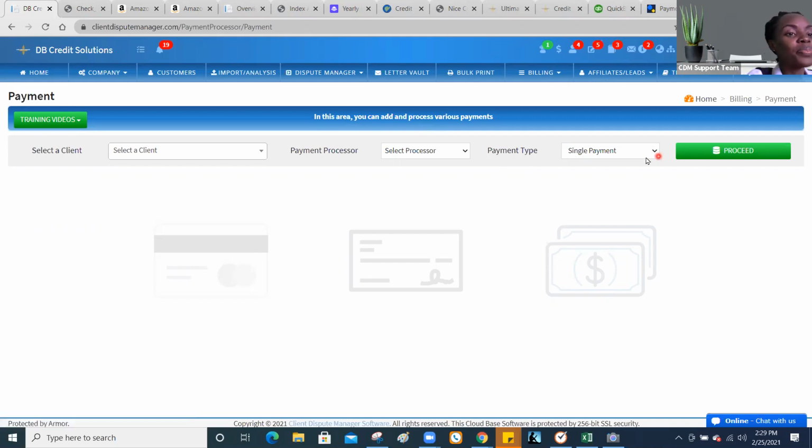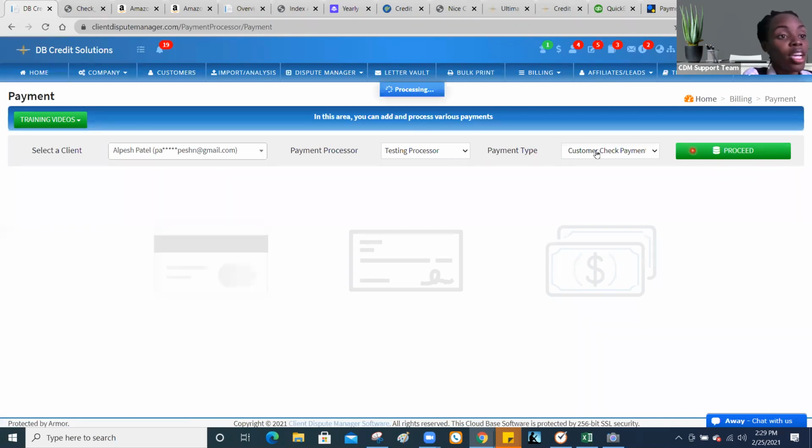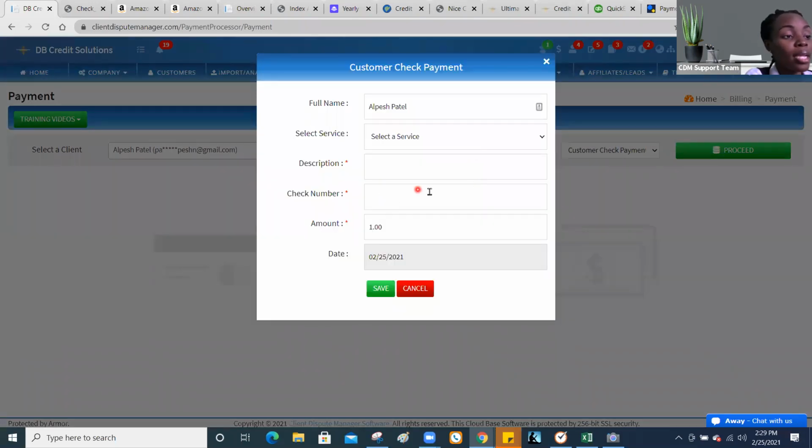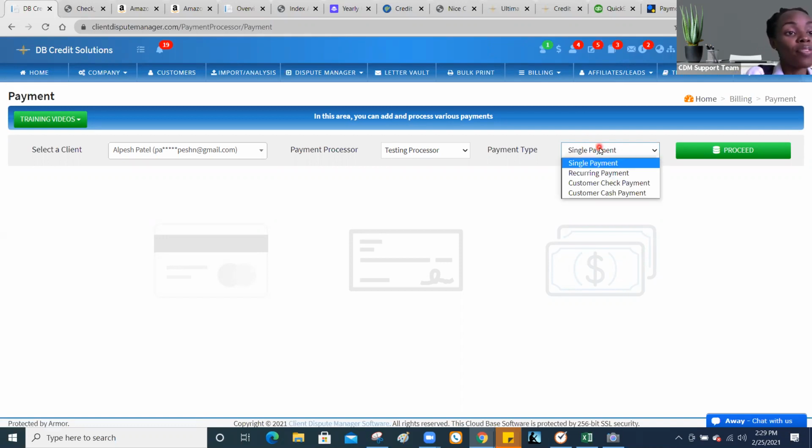So whether it is checks, if someone walked in, go ahead and put the client's information in. You're doing the same thing for the cash. You're just putting in the check number, and then you put the description and that's it, right? Once you have done that, let's say it is a single payment. Let's say you have authorize.net set up and you have recurring that you want to do, or you want to do a single payment. Once you have authorize.net set up, then of course you can go ahead and process your payments.